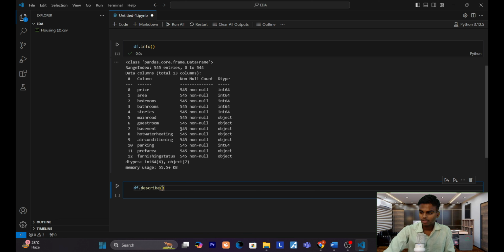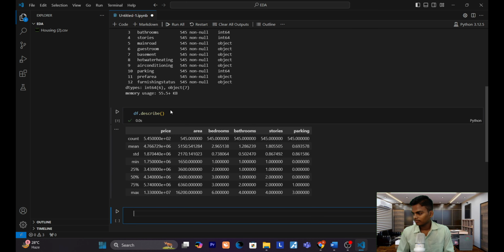df.describe. So here you can see that we got count, mean, standard deviation, min, 25%, 50%, 75%, and max. Here min means minimum. So that concludes the introduction in the first section of our EDA journey. In the next section, we will dive into handling missing data and how to clean the dataset.